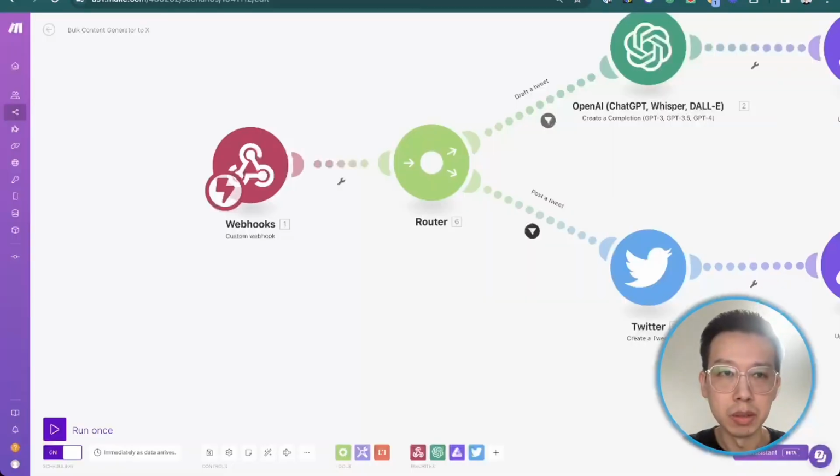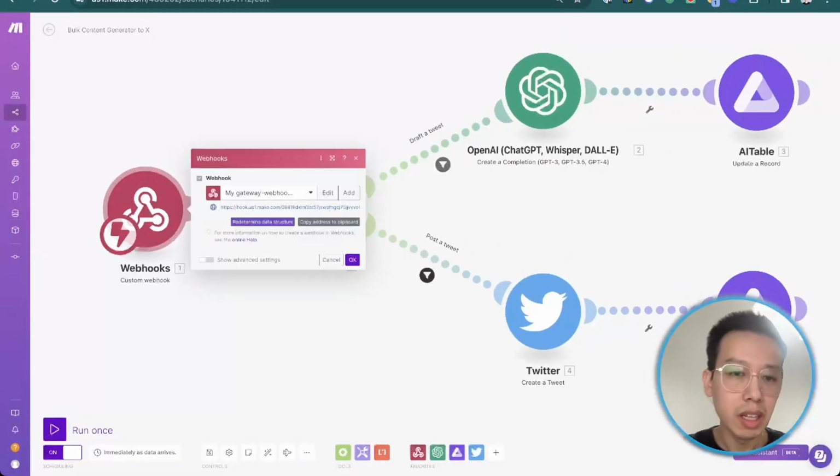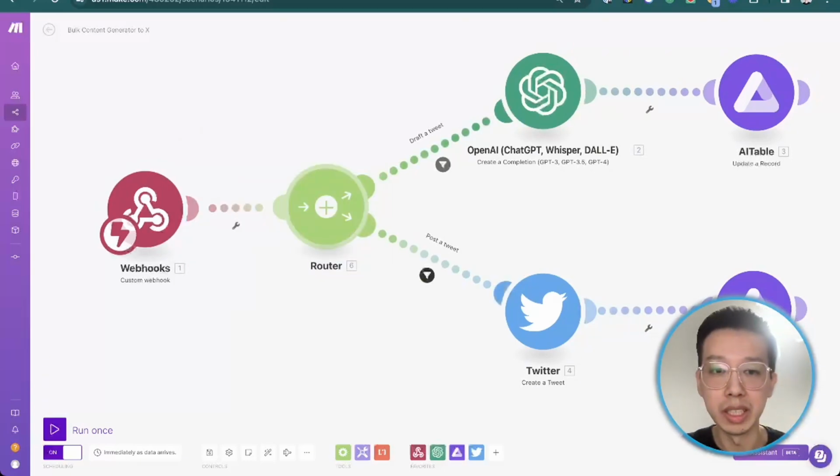Okay, let's go back to the make.com part. As long as you get the webhook, you set up the webhook here, and then I use a router here.